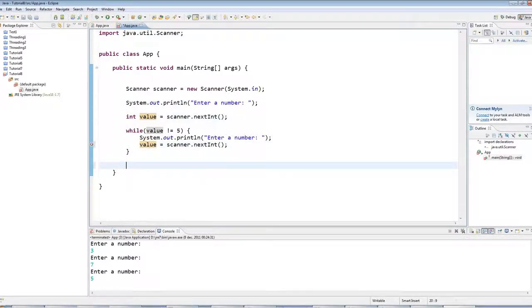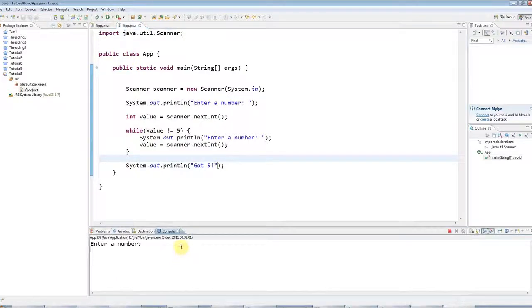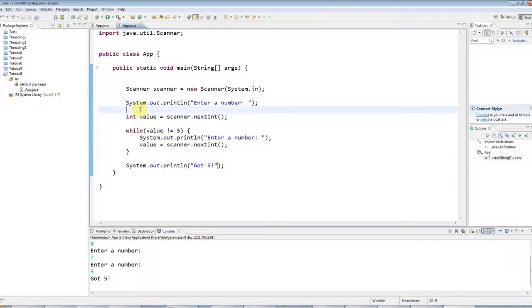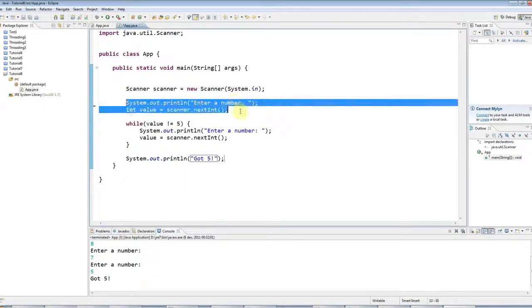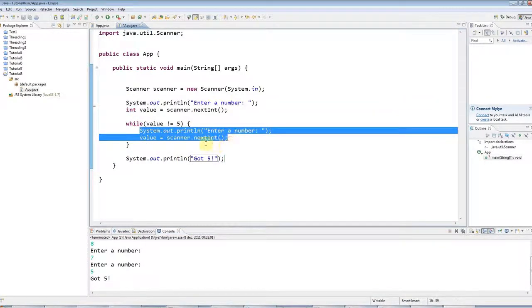And what I'll also do is I'll say at the end got 5, because this loop will only finish if someone kills the program somehow, or if the user does enter 5. So I'll run this and I'll enter 3, 8, 7, 5, got 5. So it works, but it's not really ideal because this and this are practically identical and I'm repeating them.